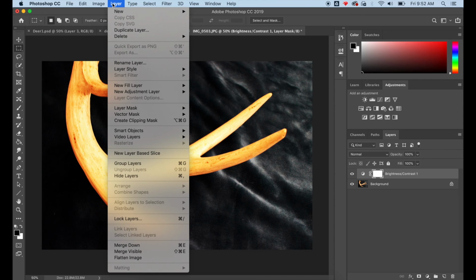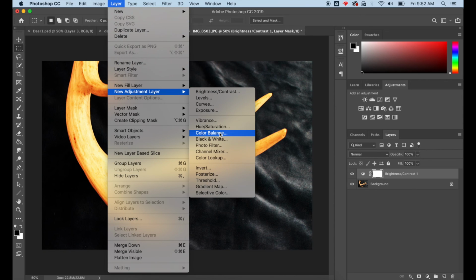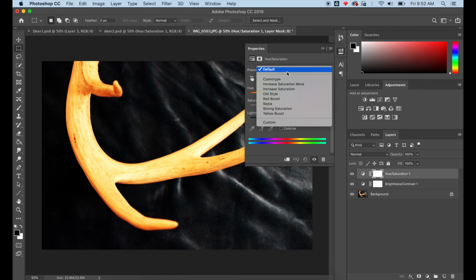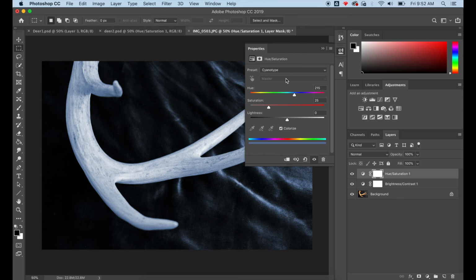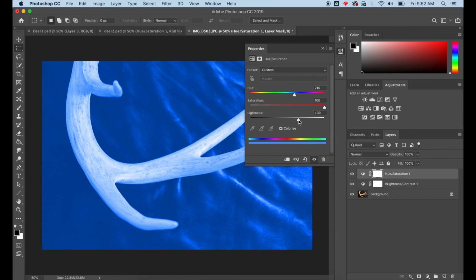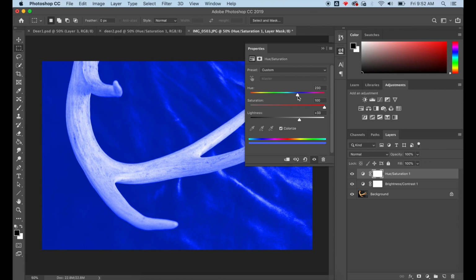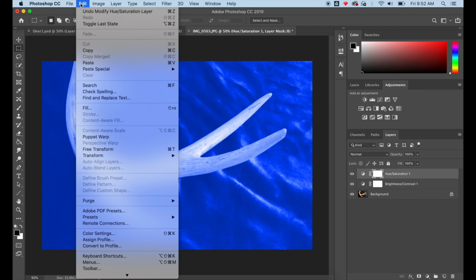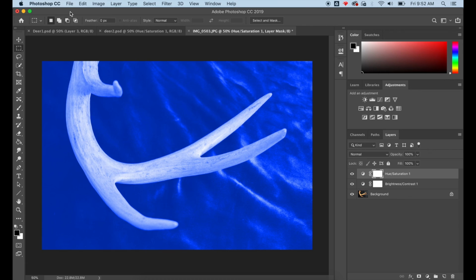Now I'm going to add a new adjustment layer of Hue and Saturation. Apply Cyanotype. Still just not bright enough blue. So I'm trying some different settings here. There we go, we're getting close. So there is a traditional cyanotype color of 100% cyan, but for this project you can have fun and try different values of blue if you'd like.